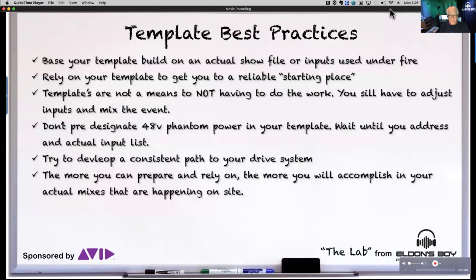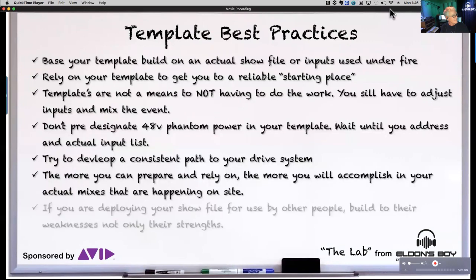The more you can prepare and rely on, this is a truism, the more you'll actually accomplish in setting up your actual mixes, right? Because you won't get distracted doing all these other janitorial issues on the console. You can really focus on working on your mixes and working on your pieces of the band to get them to sound right.